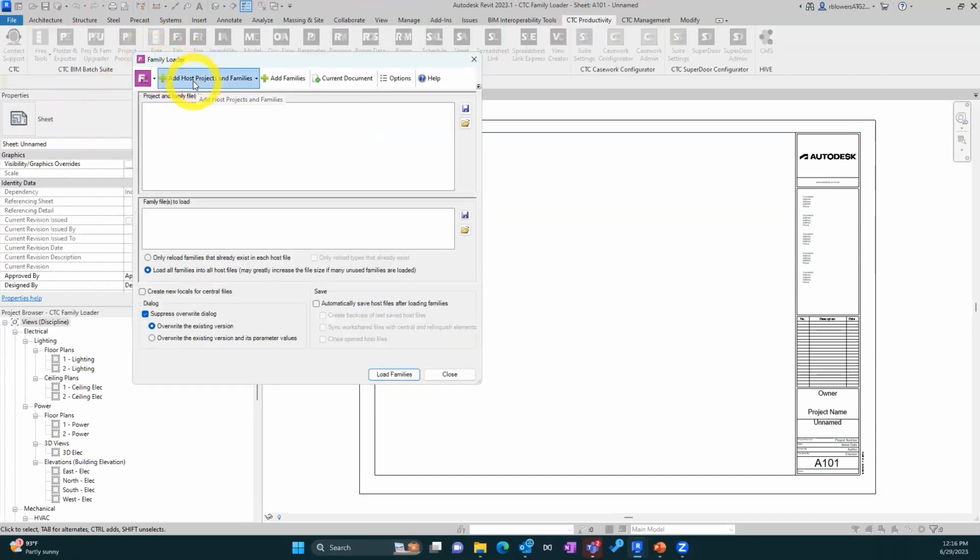And now I want to add my host projects. So I want to bring some other projects in here that I can upgrade and bring into my new title block. So I'm going to go ahead and click on this. When I select it, you notice it says add host projects and families, add host projects from BIM 360. So we can go out to the ACC and grab some items here. Again, I'm just working locally off my machine. So I'm going to say add projects and families.